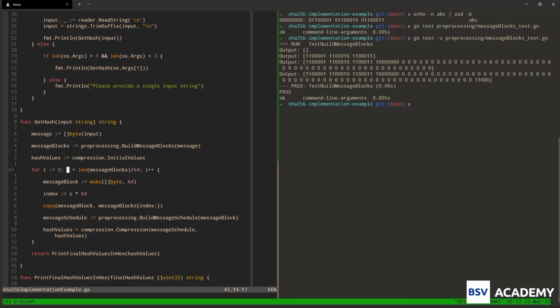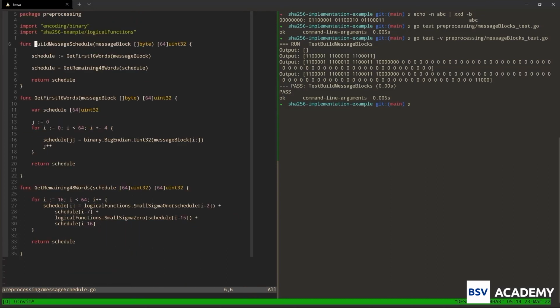And so what this loop is doing is it's just going to loop through all of the available message blocks. And then for each of them, it's going to split out the 512 bits. And then it's going to create a message schedule. So if we do another jump to definition, we'll jump into our message schedule class. And what's happening here is we're taking our message block as input now, and we're creating our schedule.